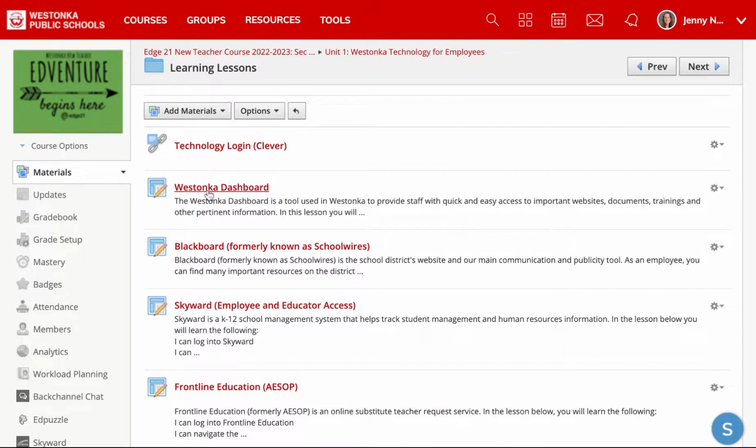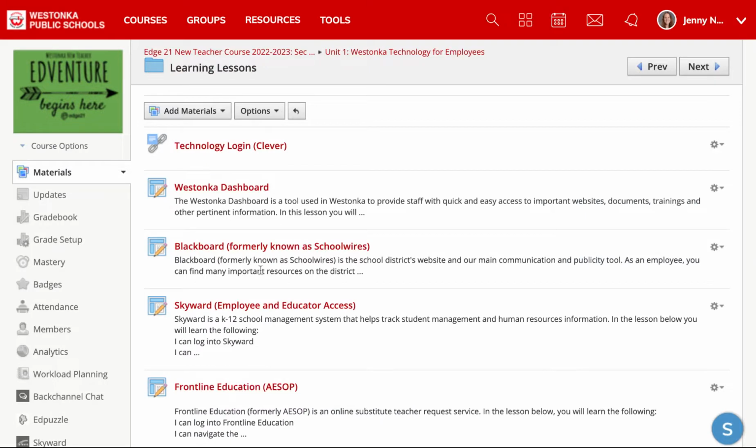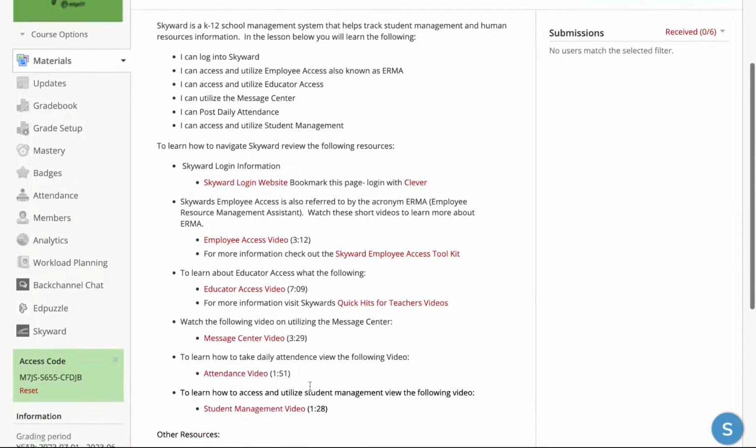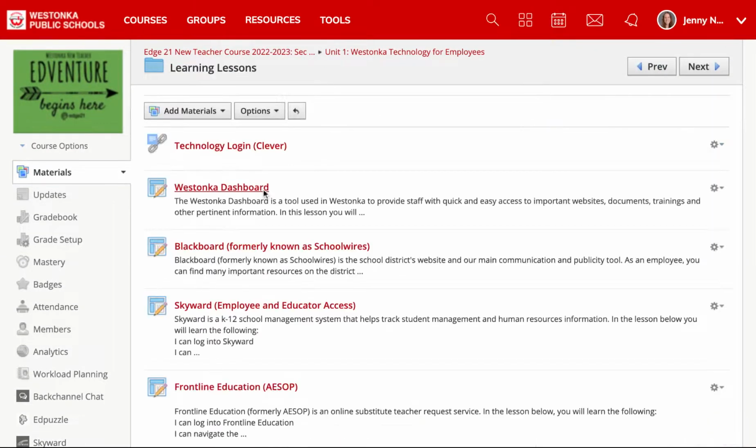So, for example, the West Tonka dashboard, I would click in there. There's some explanation of what it is, a tour, and then there's a link that's going to take you there and explain what you want to look at when you get to that West Tonka dashboard. Or if I want to look at Skyward, again, I click on it. It's going to explain what it is. There might be links to it, a couple of videos that explain it, some additional resources, and so forth. So those are what the learning lessons look like.